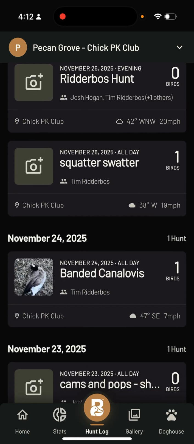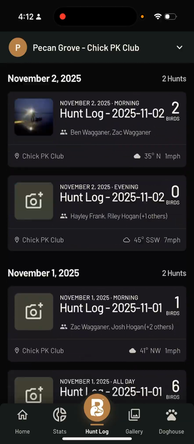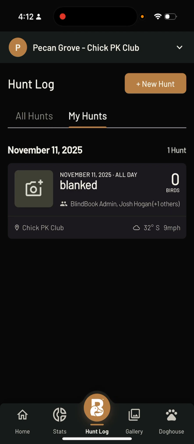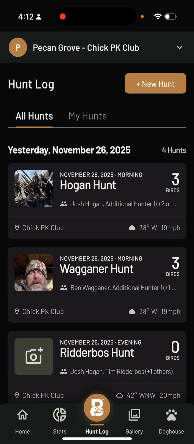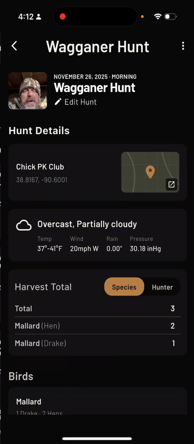Right in the center, when you press B for the hunt log, you've got your entire book right there. It's everything from the club. And then all you have to do is hit My Hunts if you just want to look for your own special hunts. But yeah, this has got them all. So you can click into any one of these things.